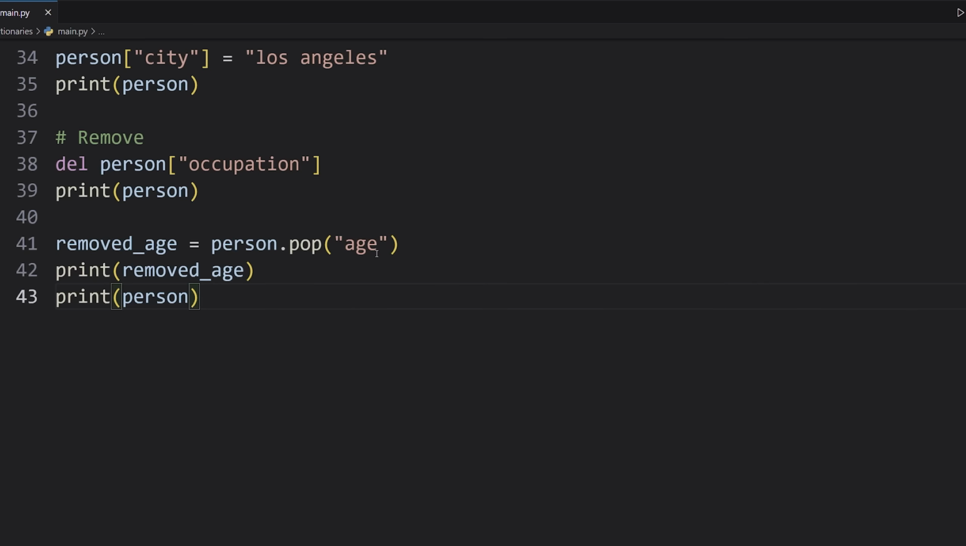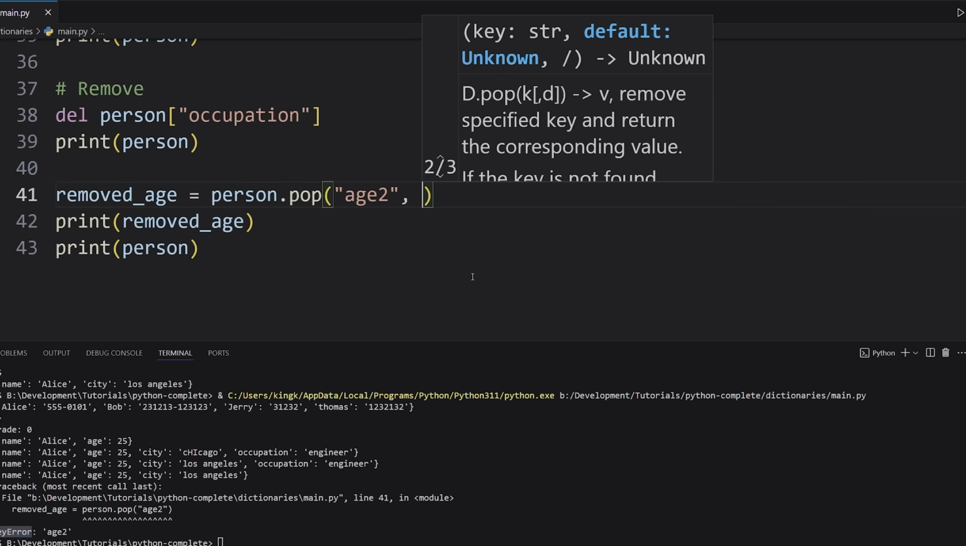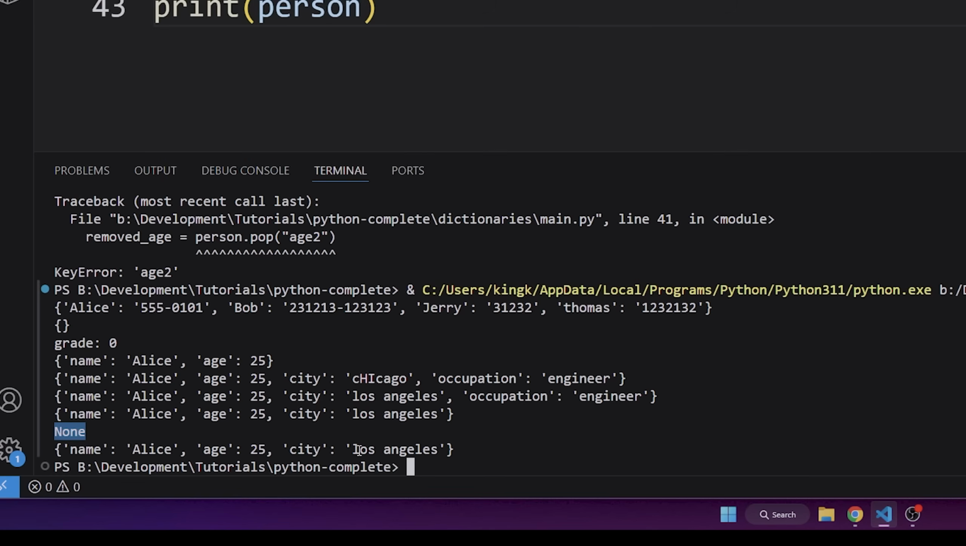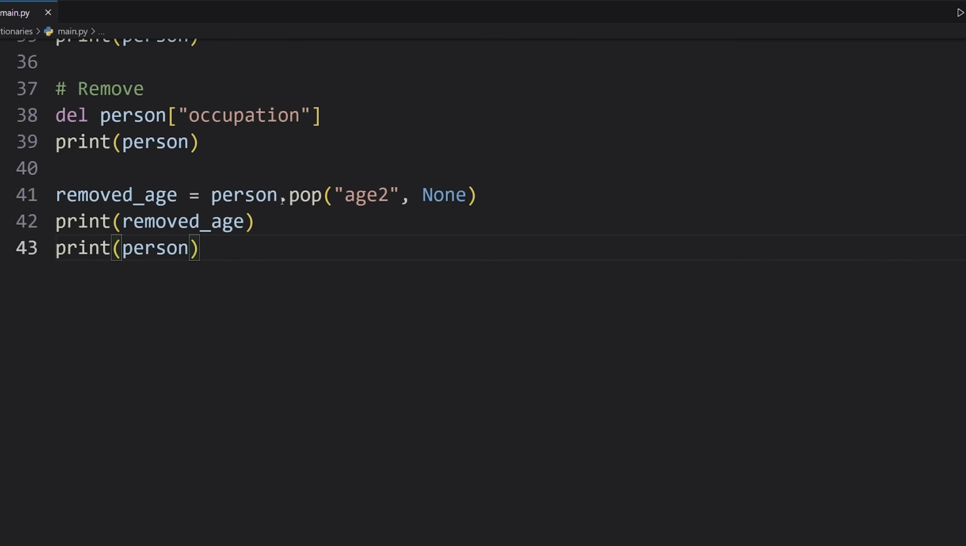Like the documentation said, if you provide a key that does not exist, you will get a key error unless you provide a default. So we could set the default to none if you want to. Now if I run it, there we go, we get none, no error. And we see that it has updated the dictionary. So you have to provide the default if you want it to not throw a key error so that it knows what to return from the pop. So in this case, it stores none into this because age2 was not found as a key.